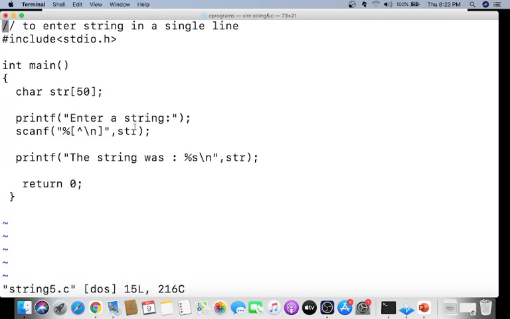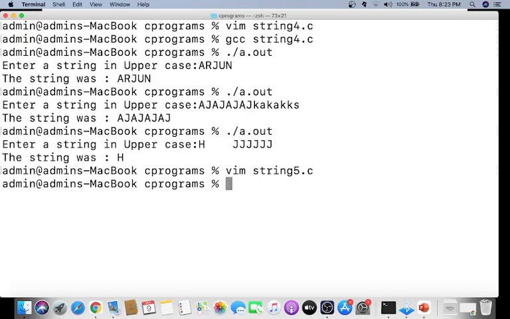String5.c. So this is another example. Here you are asked to enter a string, and here we have specified hat \n within square brackets. So slash n means new line. So new line is not acceptable. As long as there is no new line, all characters can be entered, and you are simply printing that string using percentage. Any other characters are acceptable. The non-acceptable character is slash n, that is new line. Whenever you press the enter key, the scanning will stop.